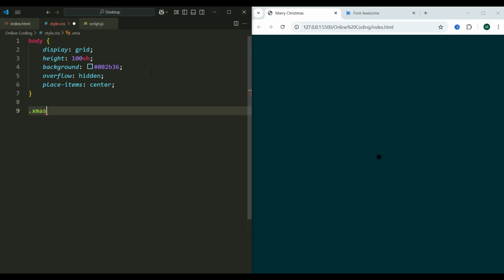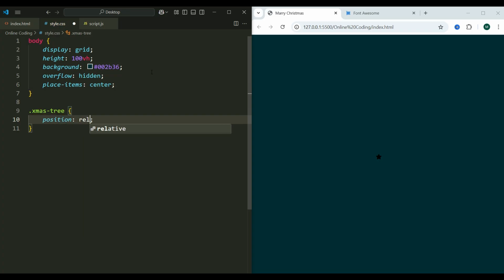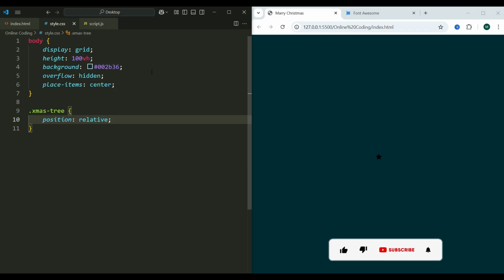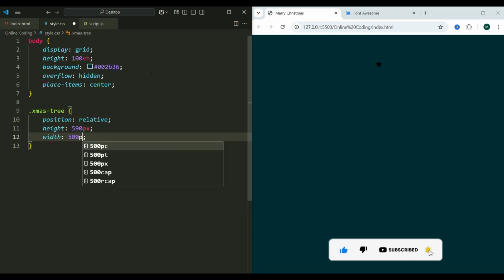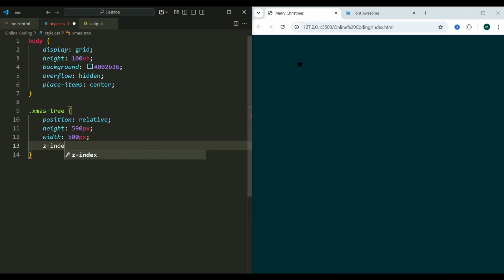Next, let's focus on the xmas-tree container. This is the main holder for all the tree components. Position: relative allows the child elements, like the star and layers, to be positioned precisely using absolute. Height: 590 pixels. Width: 500 pixels. Z-index: -2 places it behind other elements like the lights and star.